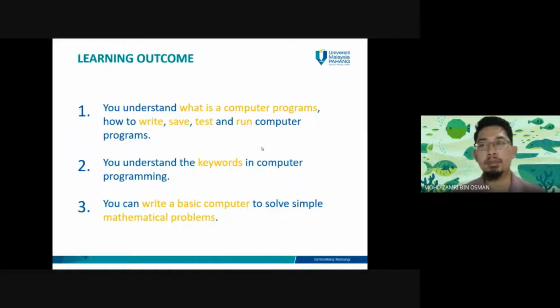Before I start the lecture, this is the learning outcome of the course. What is the meaning of learning outcomes? Every subject has learning outcomes for each topic. So for these topics, at the end of this class, you should be able to understand what computer programs are, and how you can write a program, save the files, test the code, and run the computer programs. So this is the outcome of these topics.